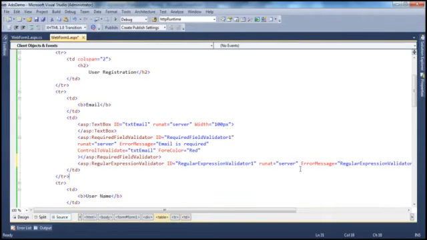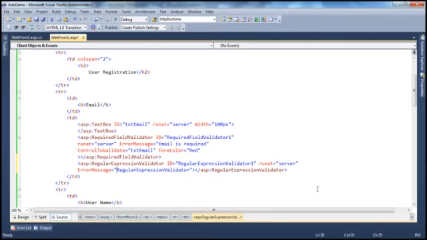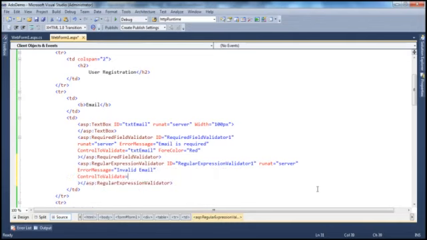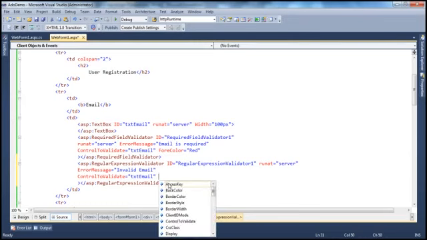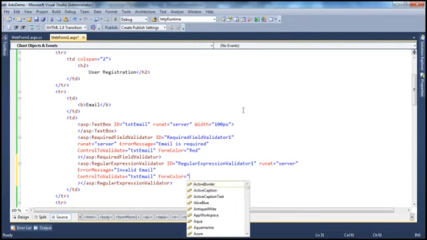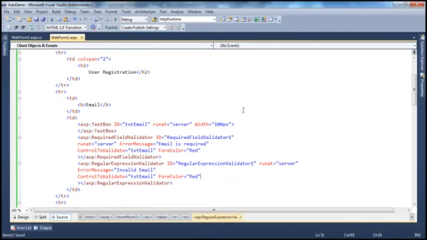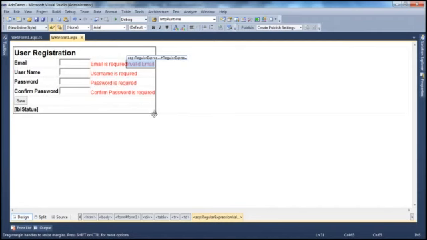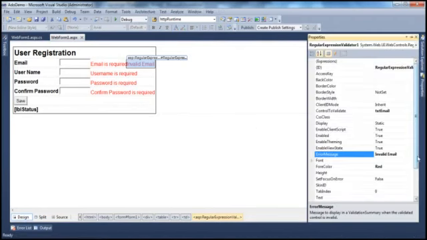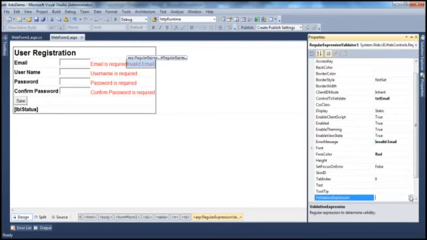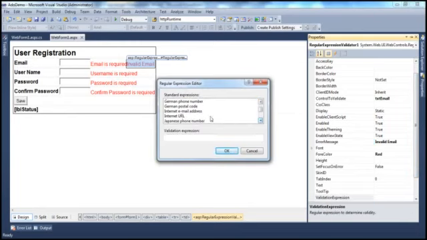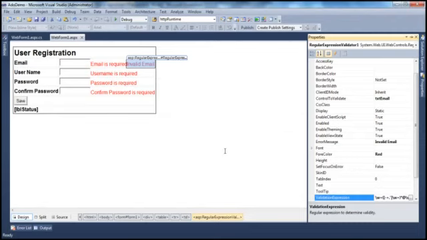Again, for the regular expression validator, the error message is going to be invalid email, and we want control to validate, which is going to be txtEmail. And the most important thing here is the validation expression. Before that, let's also set the ForeColor to red. Okay, so let's flip to the design mode and then set the validation expression. We want to match that to internet email address. So that's the validation expression.